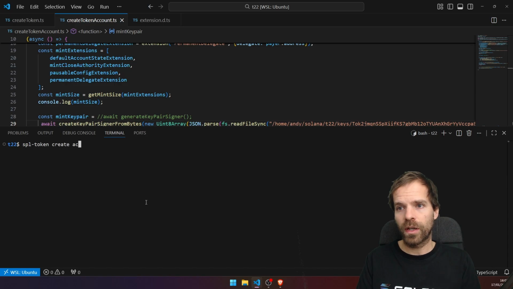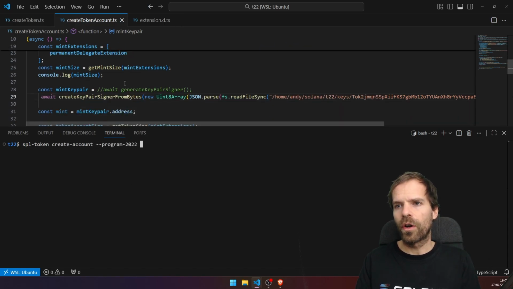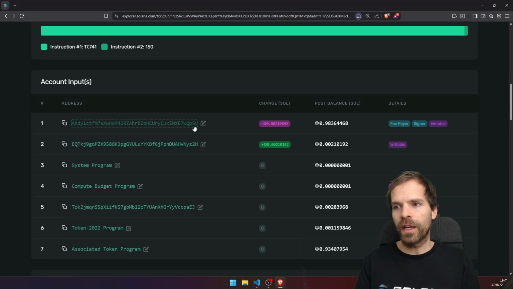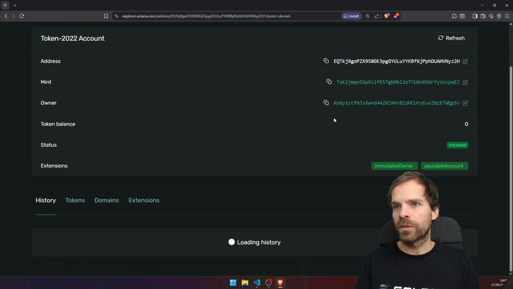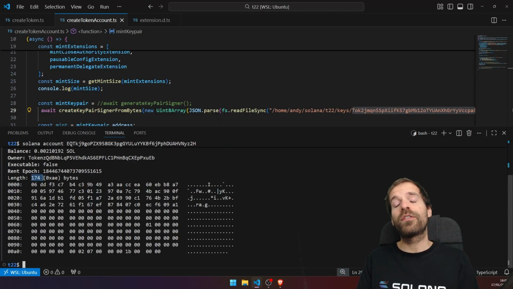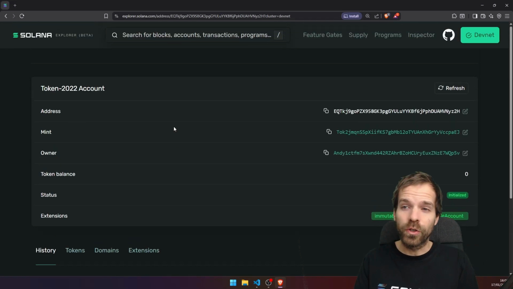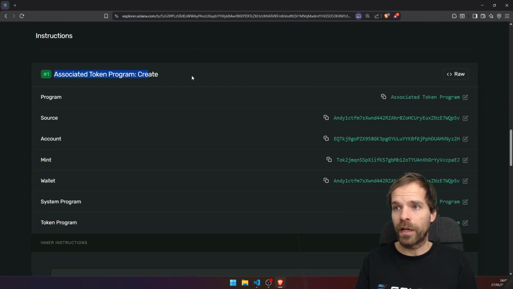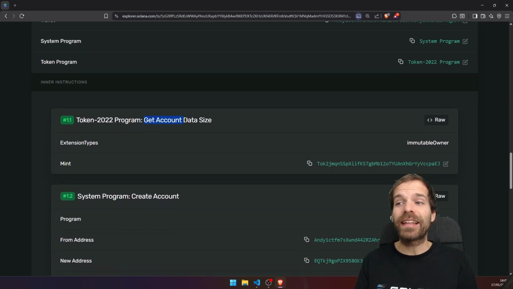SPL token create account with the program 2022 for this token. There we go. It will create me this account, but that account, again, it doesn't tell me that. That account will have 174 bytes. Now, how do you know? Well, we do create that account through the associated token program with create, and that does a get account data size, which if you're already running a program, you can do that. Even if you're not running a program, you can do that.